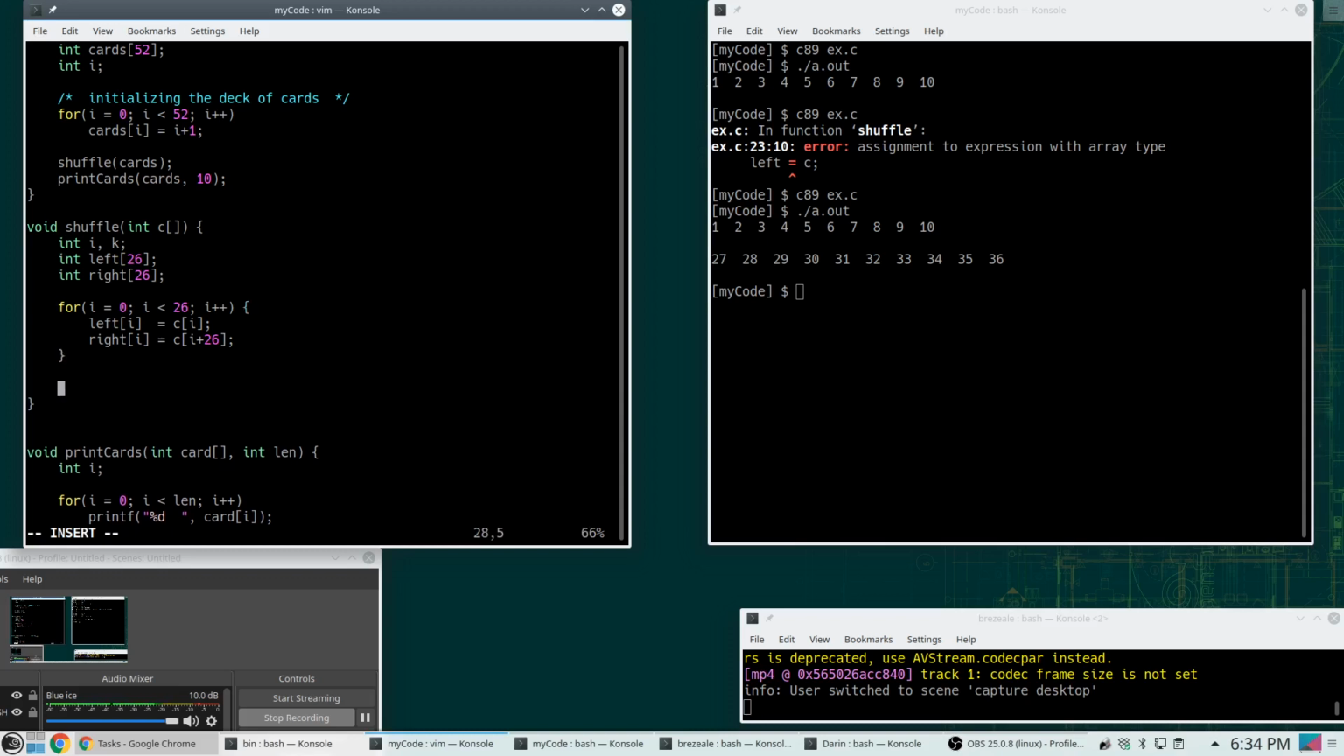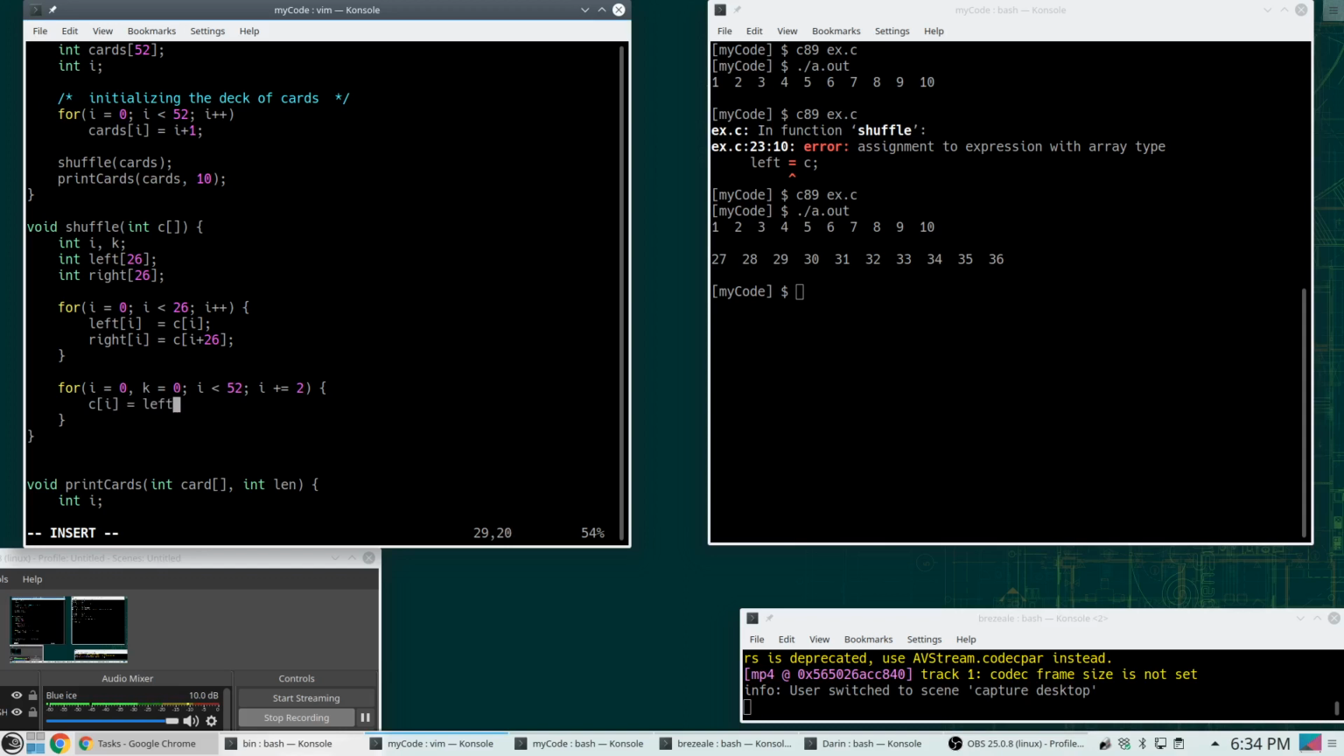Well, now we recombine the two decks. So we said for this, I'm going to write for i is equal to 0, i less than 52, i plus equal 2 on each iteration. And we need a value for k, so I could either do it here or I can do it here, so let's do it here since that's where I'm at. It uses a comma here because it's in the initialization section. k is equal to 0. And we said that C sub i is equal to left sub k, and C sub i plus 1 is equal to right sub k.